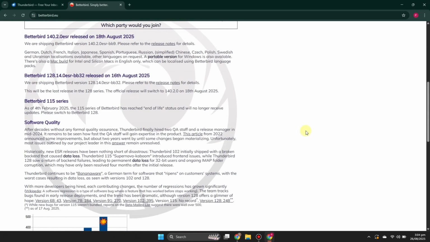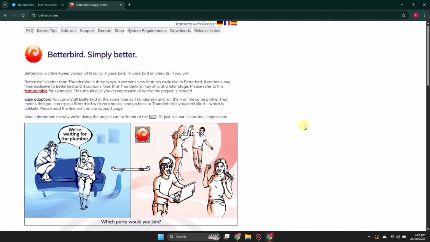In Betterbird, the community is smaller compared to Thunderbird, fewer third party add-ons are available, and it is not as widely tested for enterprise level use as Thunderbird. The key features include an enhanced user interface, improved message list views, and small tweaks that make daily use smoother. So, which one should you choose?